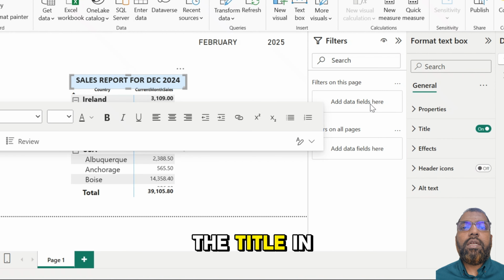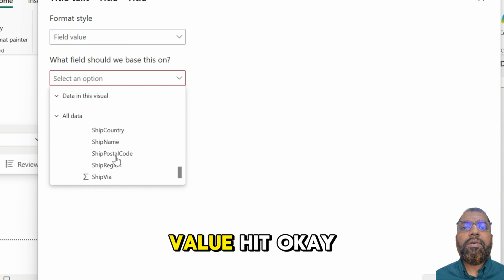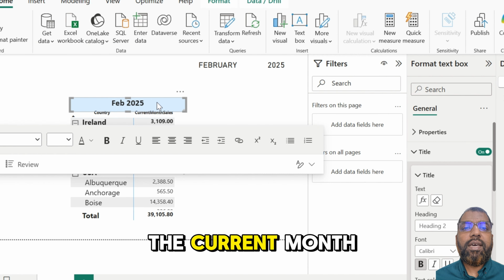Now go to the title in Power BI, click on conditional formatting, and select the new measure for the field value. Hit OK. Yes, the header is now dynamically showing the current month and year.